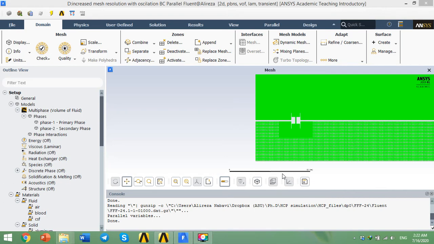Hello. In this video, I will go over my simulation setup of the HCP project. As you can see, the mesh has been loaded here, and I'm just gonna review all of the settings that I have done in FLUENT.